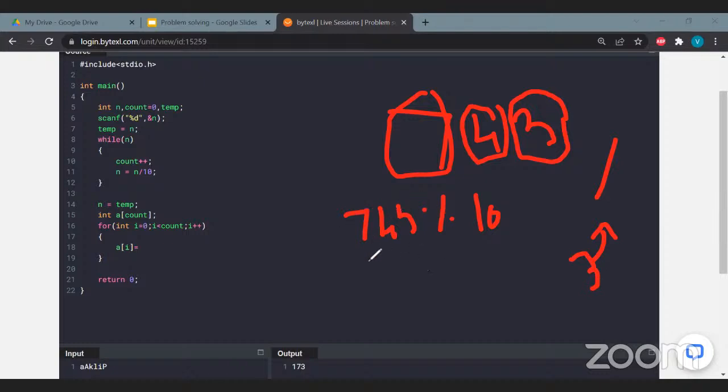Once again, on performing the second modulus operation, on 74, the remainder will be 4. So 4 will get added into the integer array, stored in the first index. And finally, we have 7 modulus 10, and eventually the remainder will be 7. So 7 will get added into the integer array. So it's going to be 3, 4 and 7. This is what we are going to do.